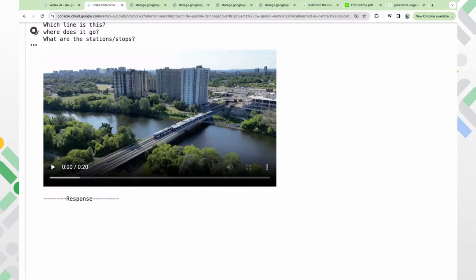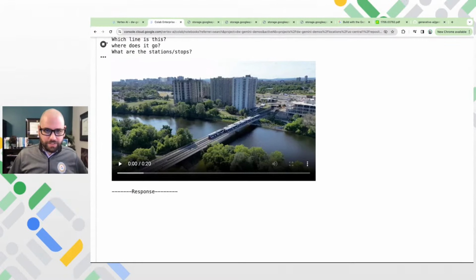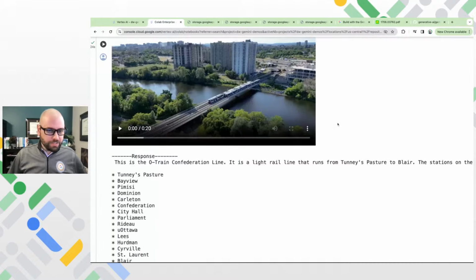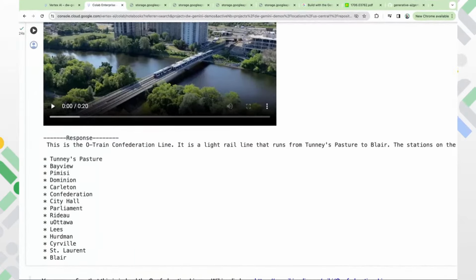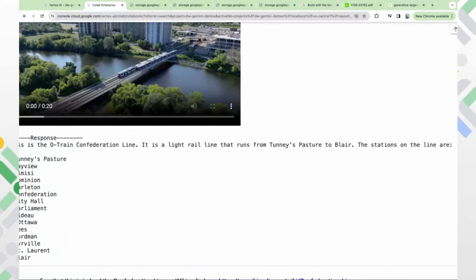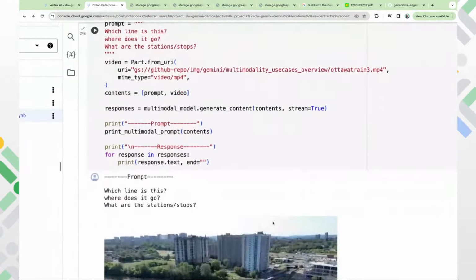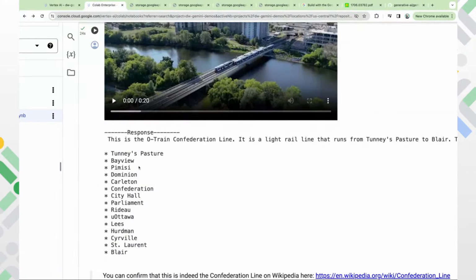And again, this is a really interesting multimodal use case that was impossible to build a year ago, right? And now we just have this out-of-the-box functionality. So now we know that this is the O train Confederation line. It's a light rail line that goes from these places. And then these are the stations along that line. Pardon my scrolling there. And then it tells us all the different stations.